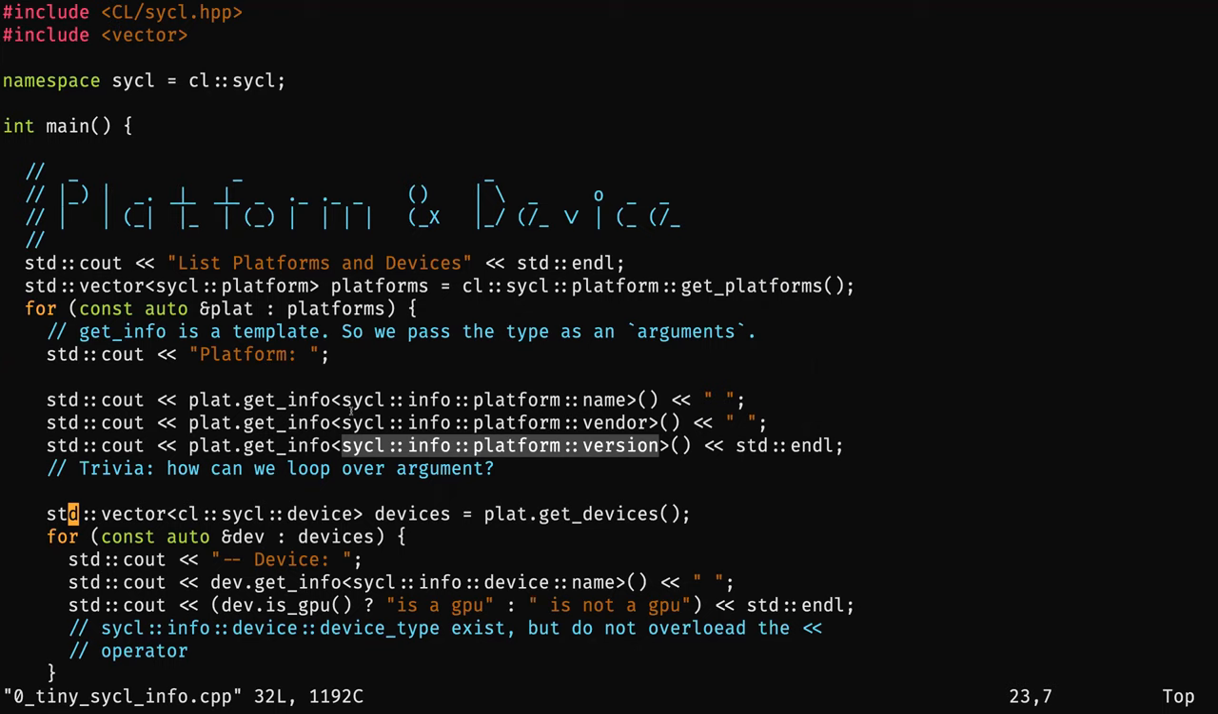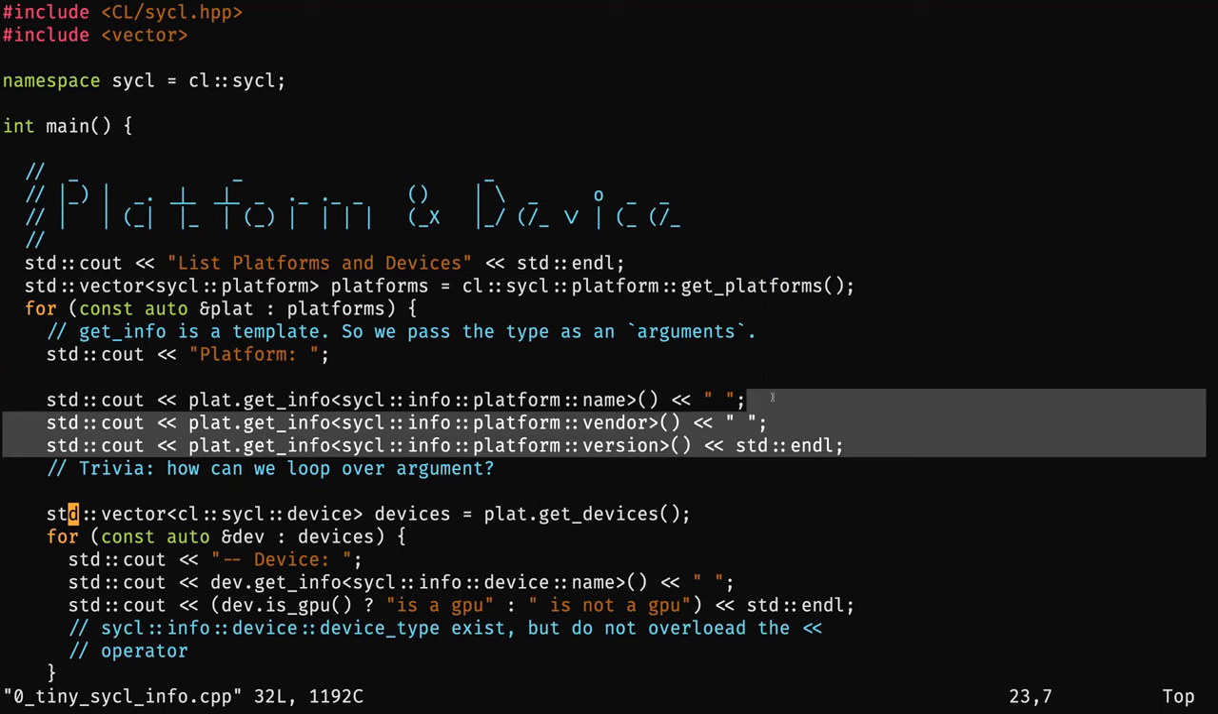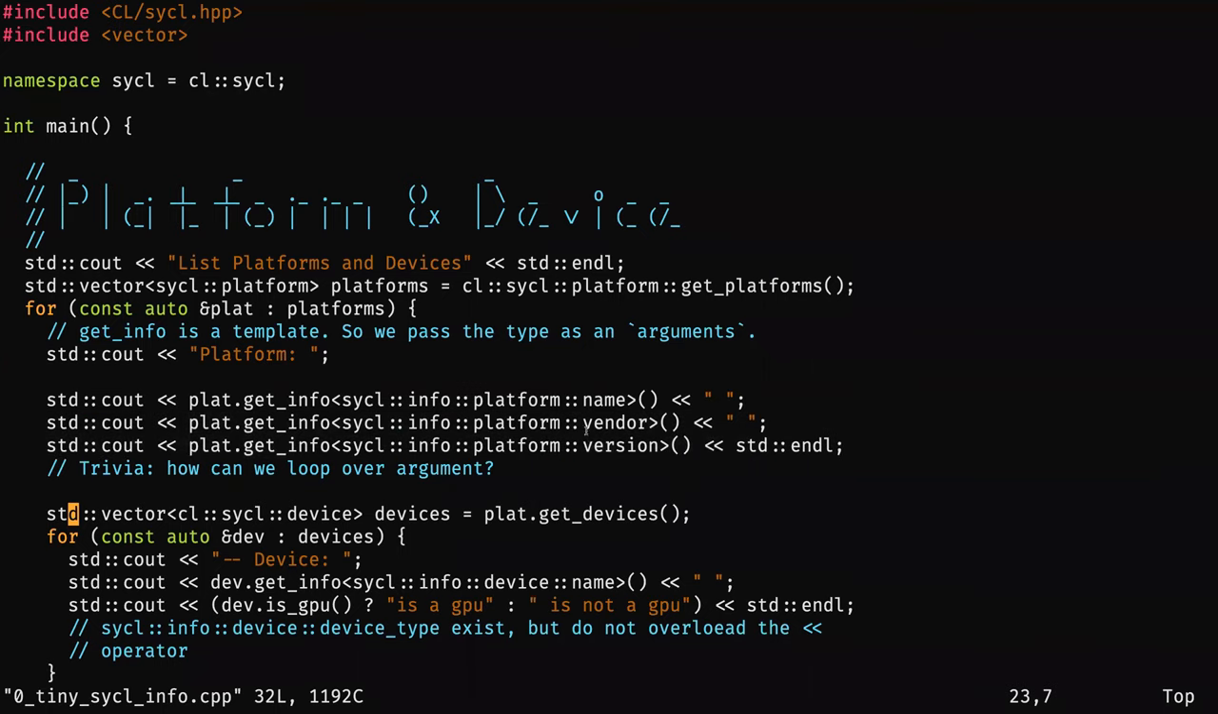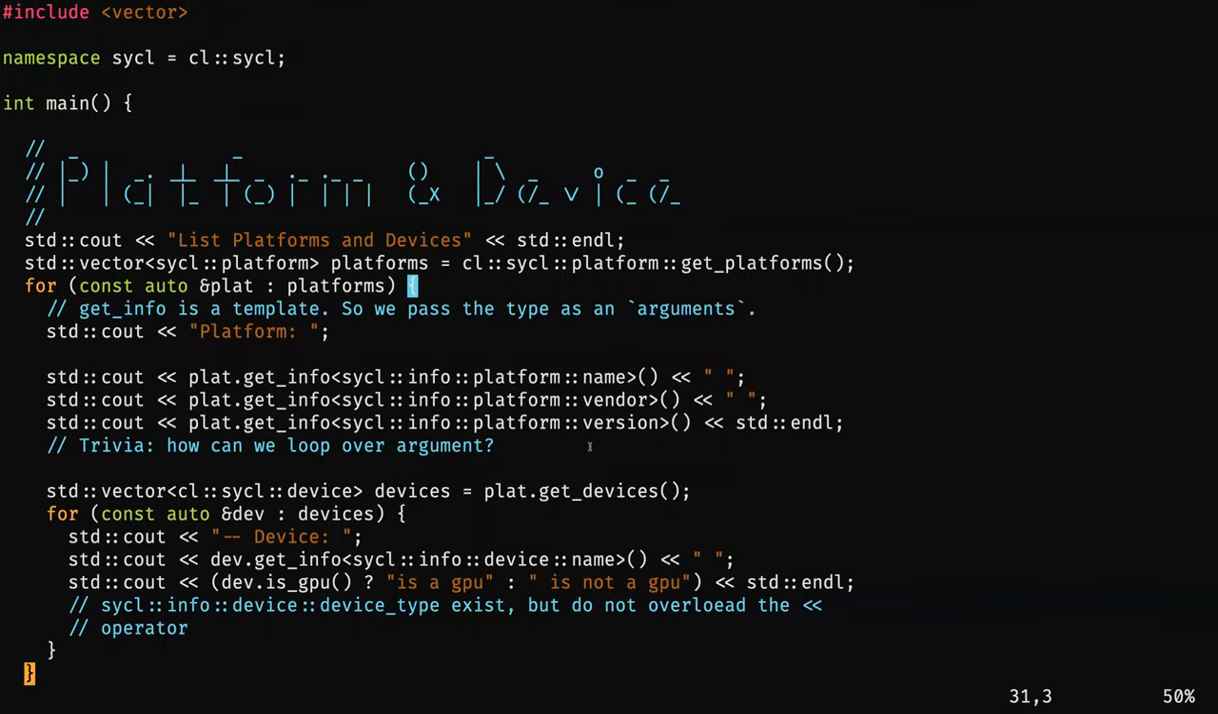And if somebody in the audience is a C++ expert and knows how I can create a list of types, I will be really grateful, because right now you need to copy paste, and it is not really pretty.